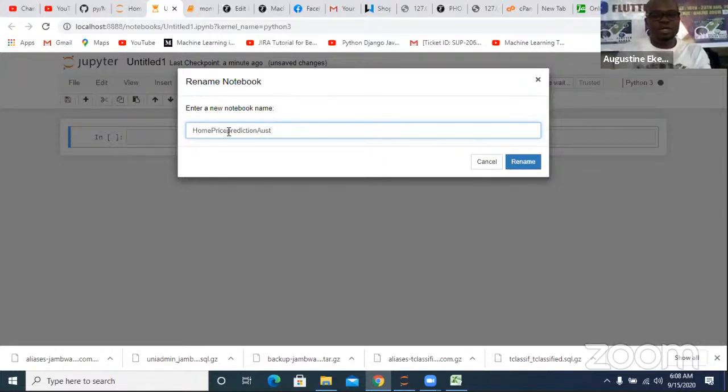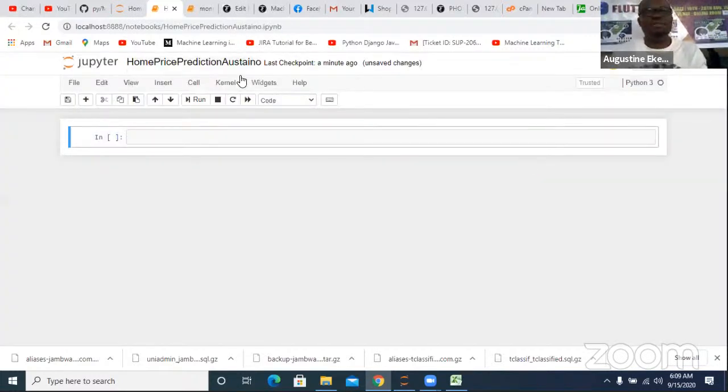price prediction Ostino. Why I'm putting it is because I've already done this before with home price prediction. So I'm going to save this time around as home price prediction Ostino. Then I'm going to click on rename. And once I do that, you can see now the name of this notebook is home price prediction Ostino. So we're going to quickly start.